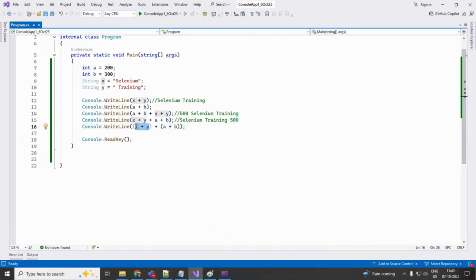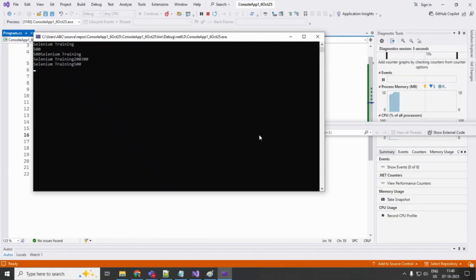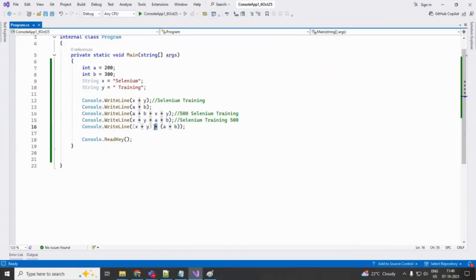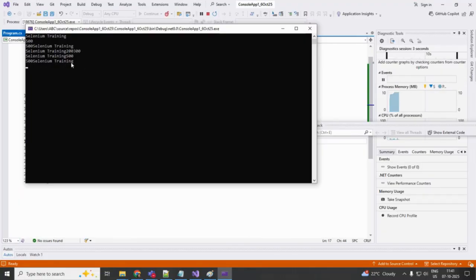First it will solve the bracket, then it will concatenate with each other. Can you run again once? Whether I put it before or whether I put it after, the bracket values will solve first. 500 plus Selenium training, I mean 500 Selenium. Got it.